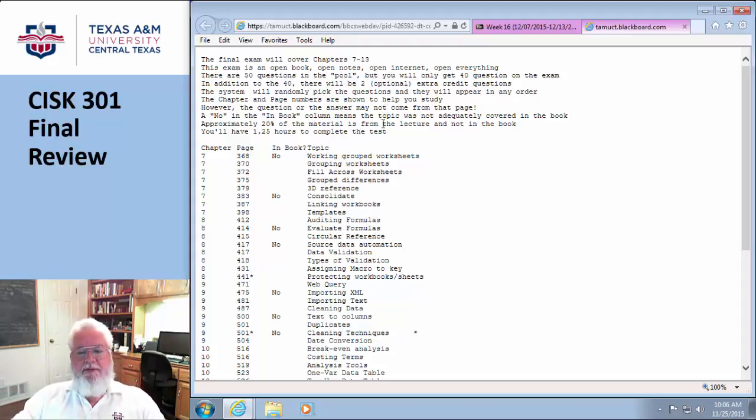The chapter and page numbers are shown there to help you study. A no in the text, in the no column, means it either wasn't talked about adequately or perhaps wasn't talked about at all in the textbook. So that means you must refer to your notes that you took while you were watching the lectures. About 20% of the material is stuff that we talked about that isn't specifically talked about in the book.